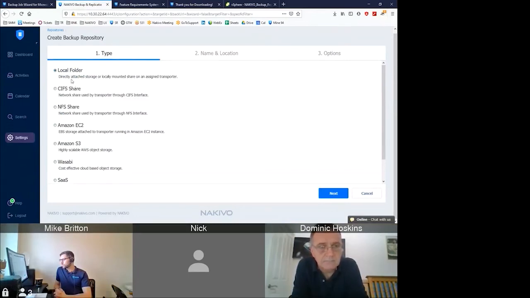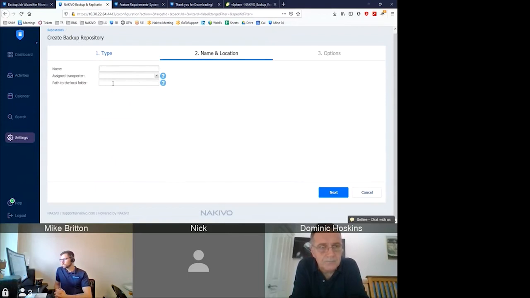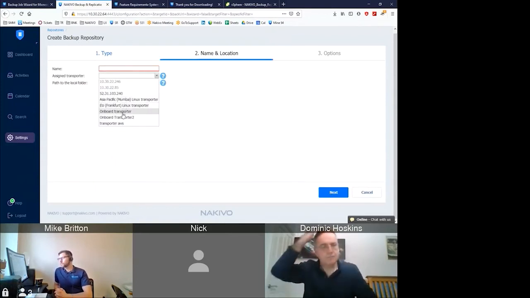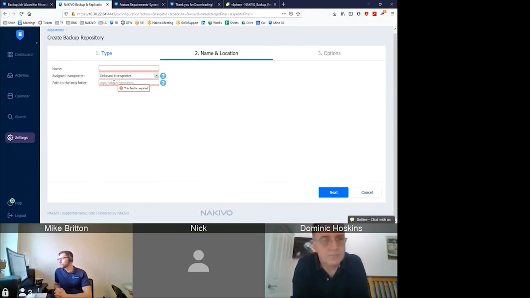But before that, I will give you an idea where you can store your backups. That would be a local folder. This means a local folder on any physical machine or virtual machine where you have transporters sitting. Once you click on the next step, you need to provide the path to that folder, and the name of the transporter, which will be used for the local folder.